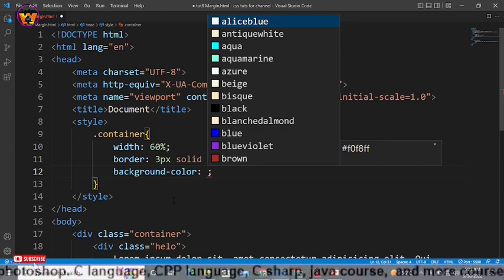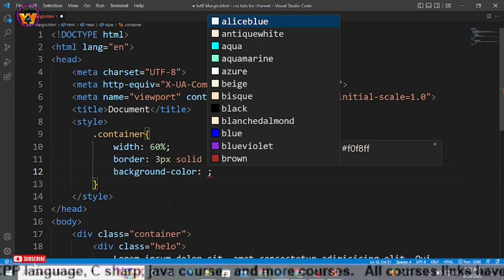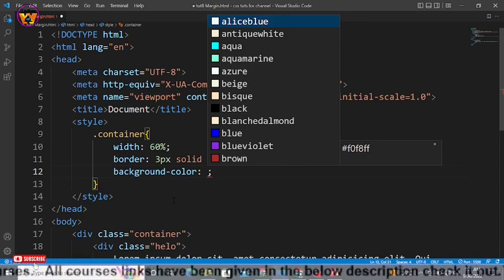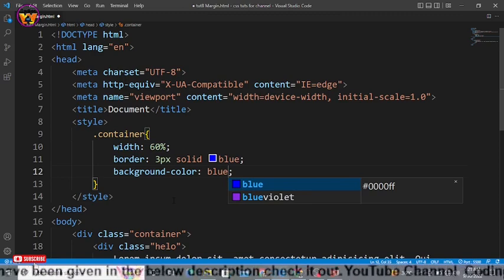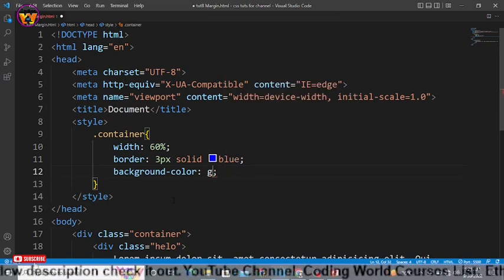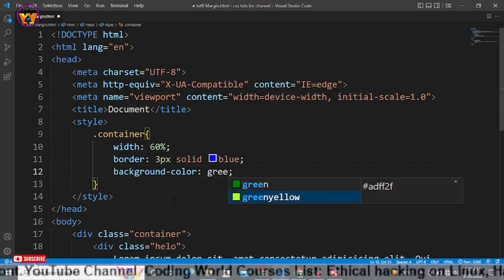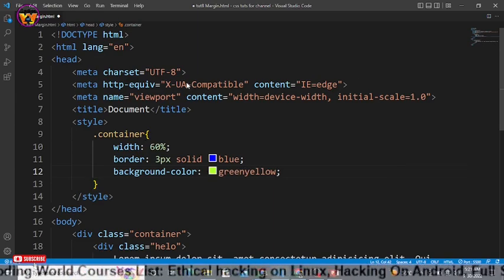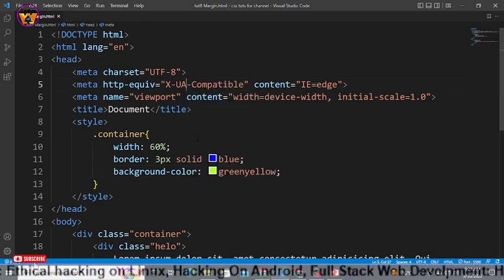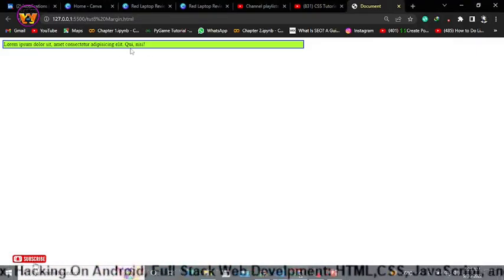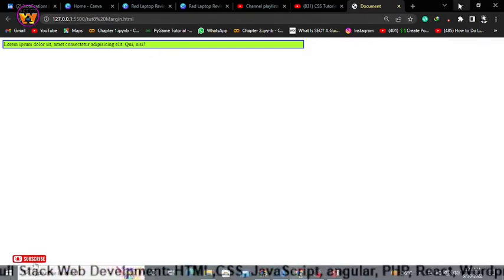We will discuss what background color is and how to set that color in upcoming videos, but for now just focus on margin. So the background color will be blue. Okay, not blue, this should be green, light green. Now let me open it. As you can see we have this, and this is not good. So let's style further.